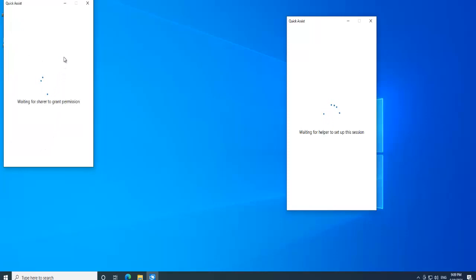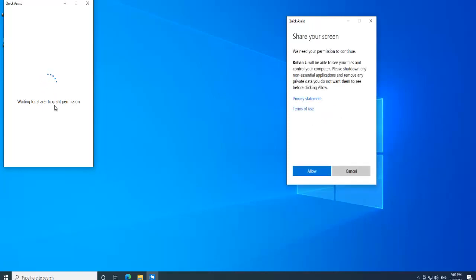When you click continue, it says waiting for sharer to grant permission. Which means I will need to allow the person who is trying to help assist me to see my device. If I click cancel, he will not be able to share the screen with me. So let me just say allow.